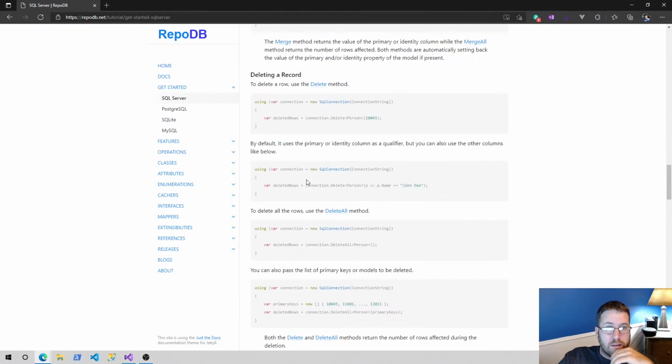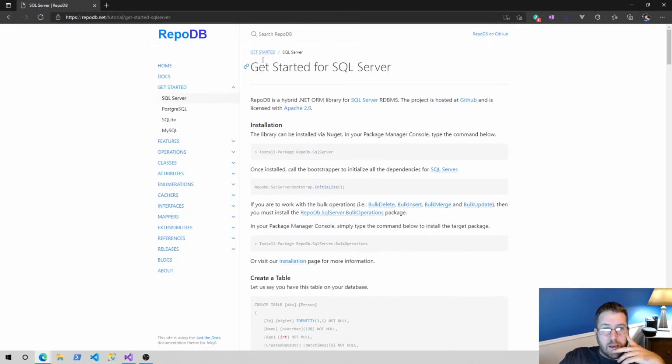So I was looking at some of the documentation here, and getting started with RepoDB. This is repodb.net. There's a GitHub page as well. It's completely open source. And so we're going to install RepoDB.SqlServer. So it looks like we have to call initialize on everything as well. I've never seen this before. This is actually kind of new to me, but we're going to do it.